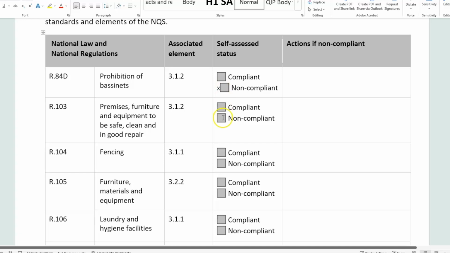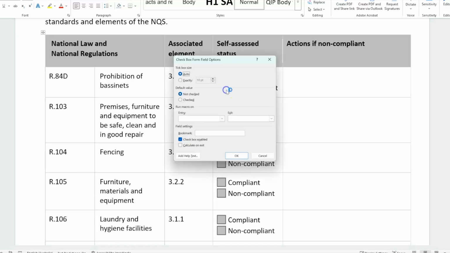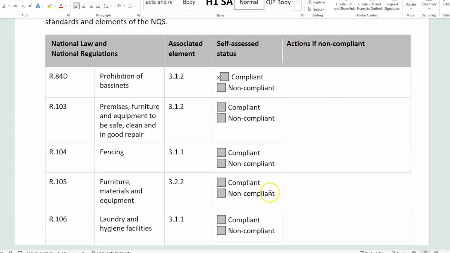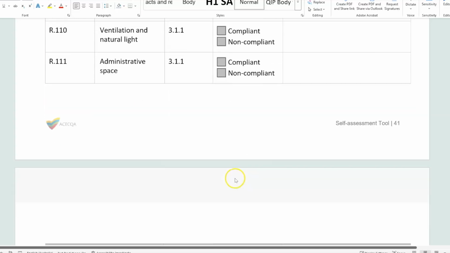So you can press an X there, or I'm trying to push the button and nothing goes in there. Usually it's a clickable form, but in this case you can just put an X or a tick or something like that. And if you haven't got any bassinets, obviously you're going to be compliant, so you'd be putting a plus there. So this column here is only to be filled out if anything along here is clicked as non-compliant.